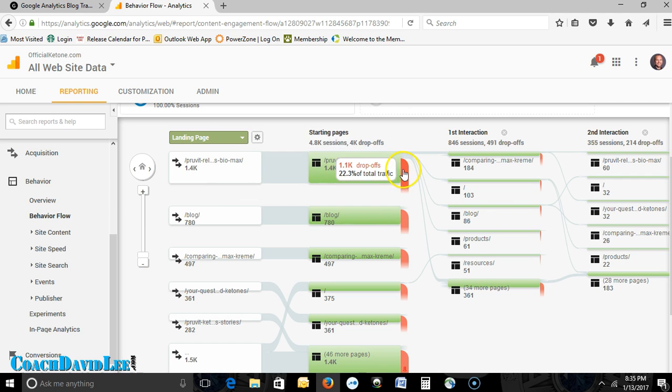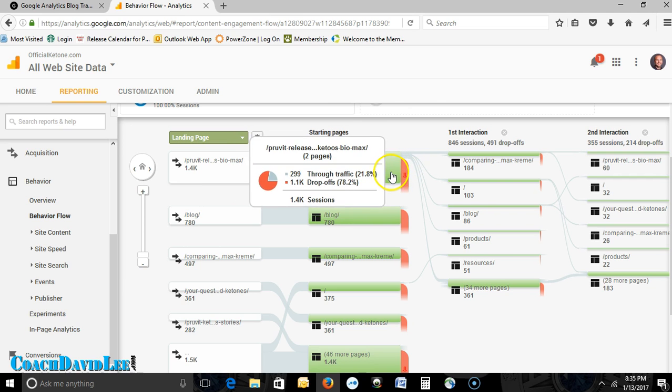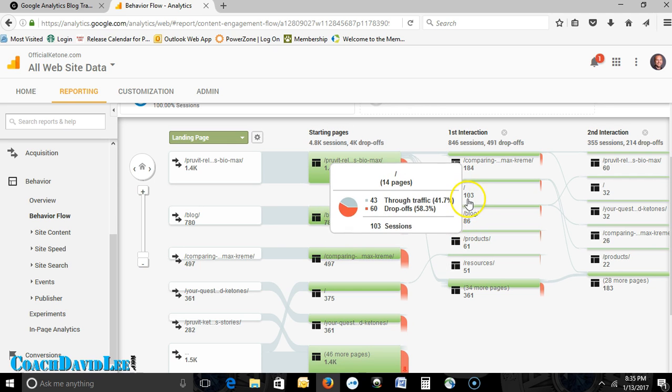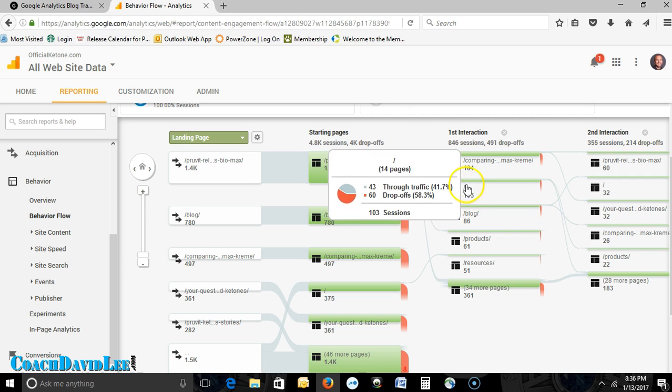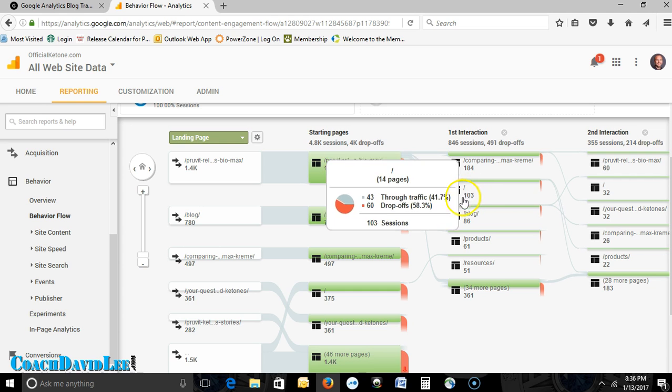But I can see here in this behavior flow, where are people going toward most for individual pages? So 86 is the highest. No, actually this one. 103. So that's the home page. Okay, if you just see a slash, that means that's the home page. So most people are going to the home page from then.